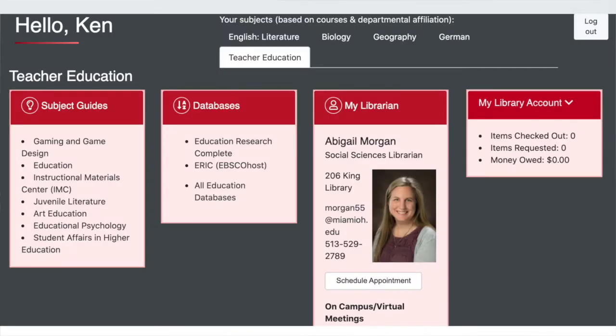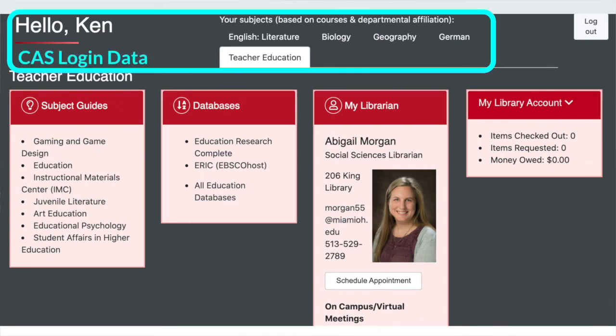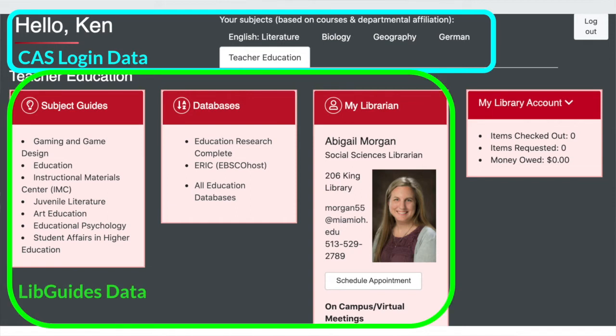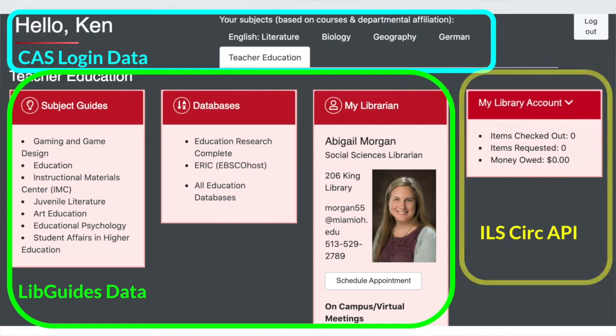Here's what that looks like. We greet the user and show subject tabs based on their login data. For each subject area, they get subject guides, databases, and information about their liaison librarian. The librarian's profile customizations come over, including things like appointment scheduling links. We make a call to the library catalog to retrieve an overview of their circulation information, checkouts, requests, and holds.